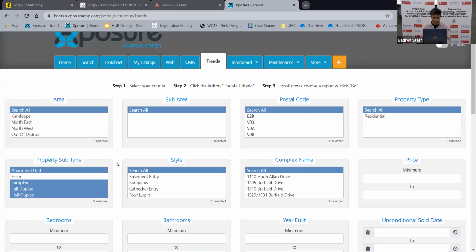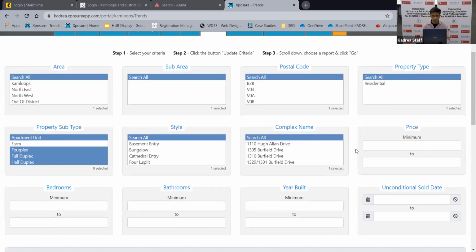So let's just have that selected. That's our selection for all residential. You don't really need to click on residential because we only have residential stats available. You can select your styles. Now, depending on what your requirement is, you may come to the Trends tab to do your own research.